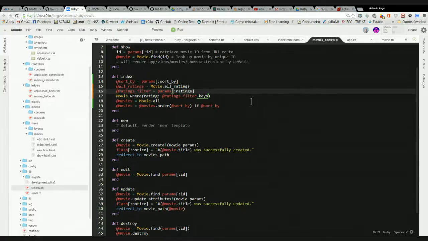Hang on, what are we doing here? So there's going to be... we need to check to see if we do have anything in the ratings filter. So if we do, we're going to do this filter. If we don't, we're going to do the all. Movies equals all. All right, so we need to do some sort of test to say if ratings filter is empty, then we do movies equals movies.all, else we do movies equals movies where this one, I think.